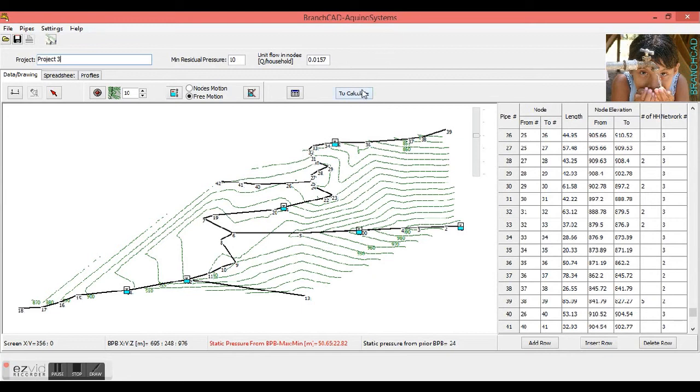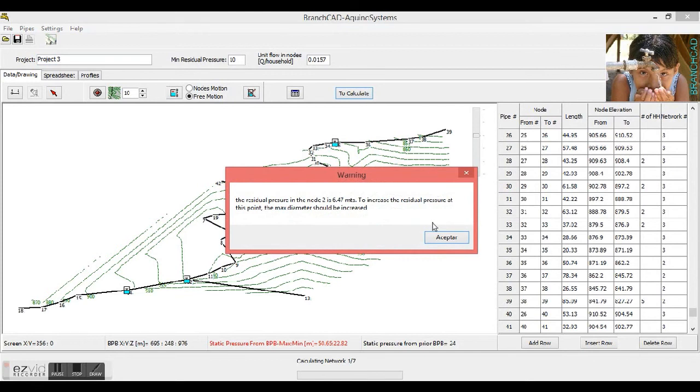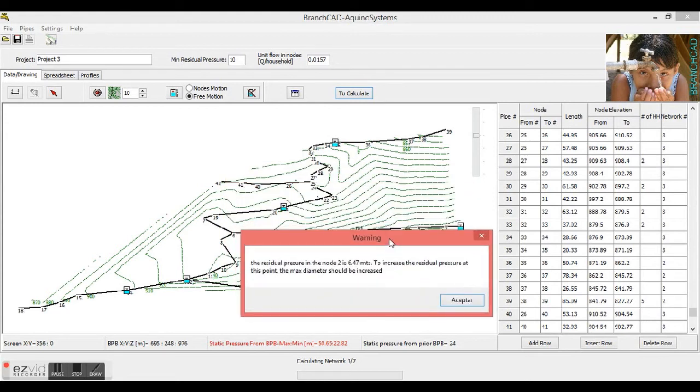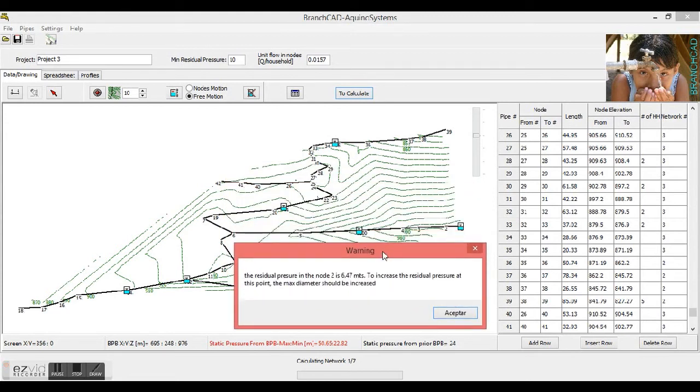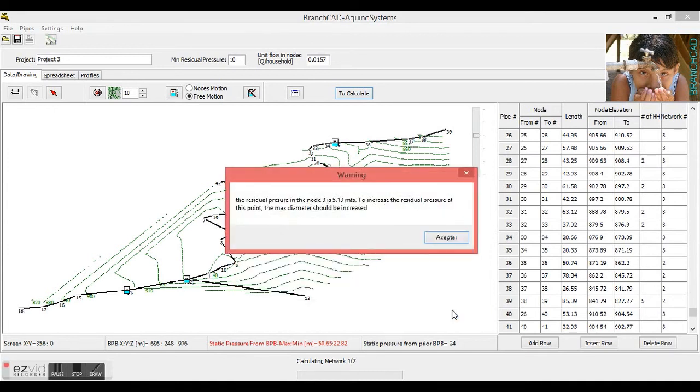The program will start to provide some warnings. For example, in this alert, the program indicates that station 2 has 6.47 meters of residual pressure. Since this station is very close to the distribution tank, I will click on Accept. I will check each alert provided by the program. At the bottom of the screen, we can notice a progress bar that shows the progress of each network's calculations. Also, we are still receiving alerts.